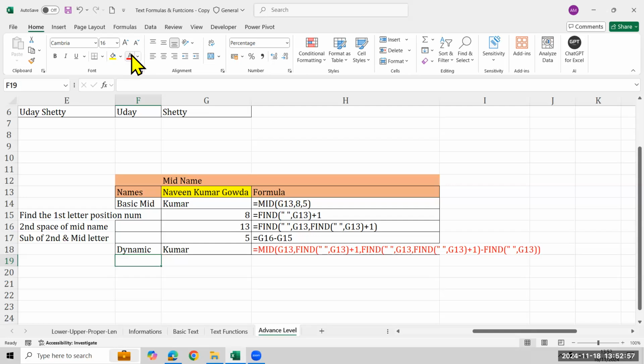Sir, if we want to find out the third space position, how do we find it? You have to go to the previous page and connect with your screenshots. Okay, sir. But sir, in the third position, MID can also work, right? Yes, this formula. Okay, sir. Thank you.